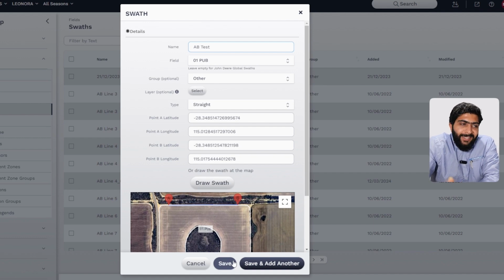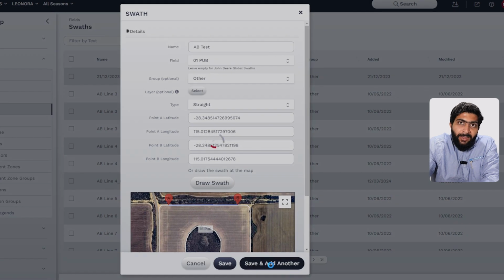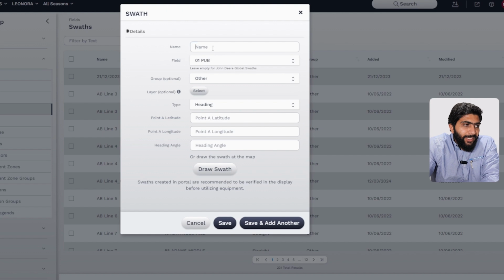Now, as I said, we are also gonna create a run line with the heading value. So rather than just clicking on save, I'm gonna click on save and add another one. And for the very same field, I'm gonna create an AB angle. So this angle, I'm gonna offset my run lines to 12 degrees, and that's for my deep ripping applications or cross ripping applications in the field in the summertime.